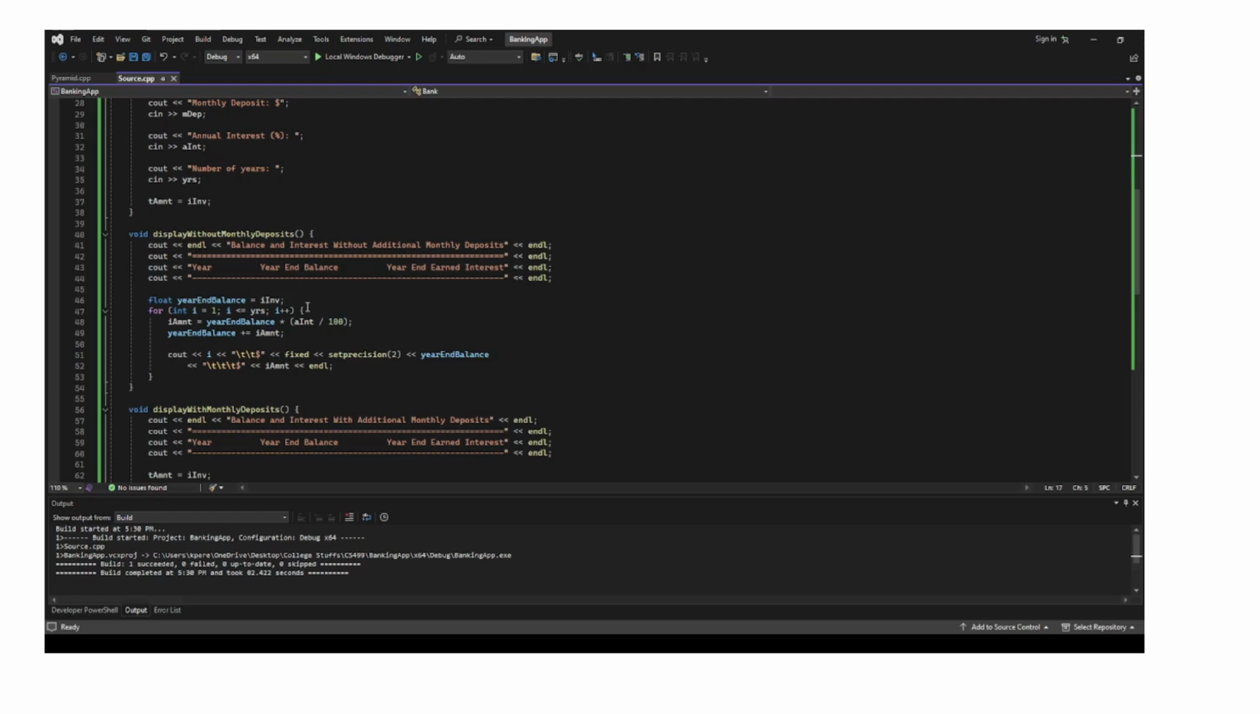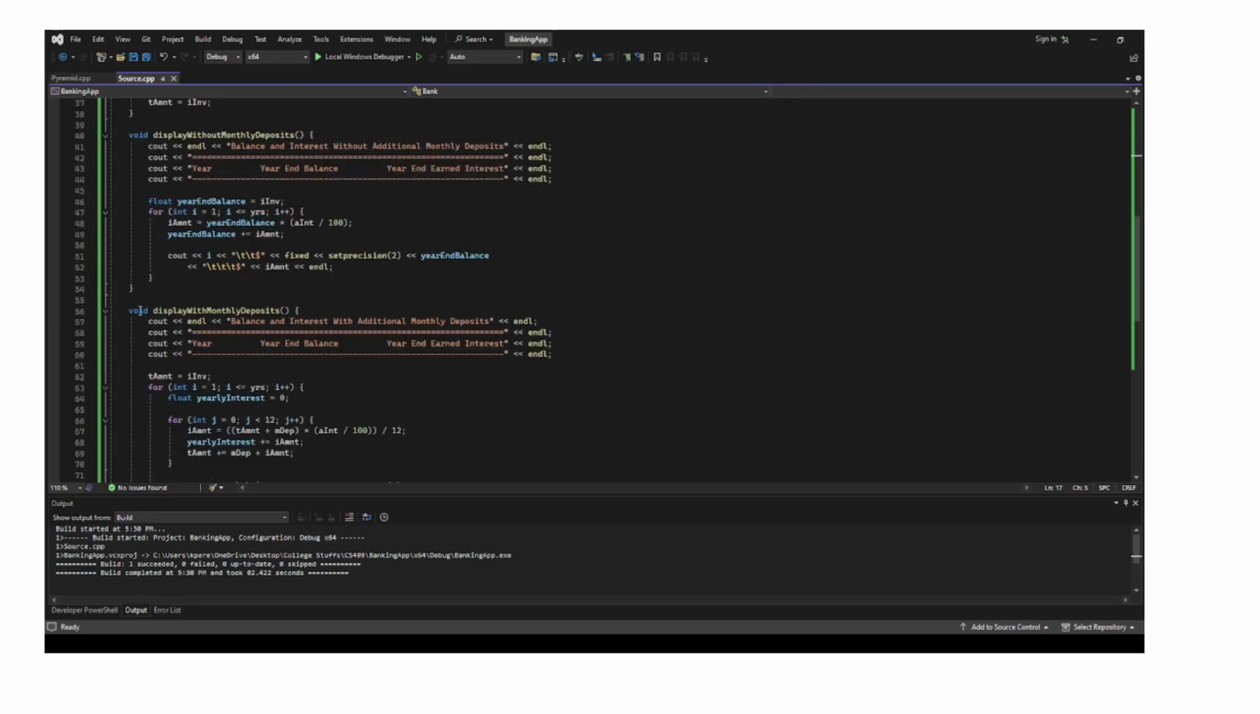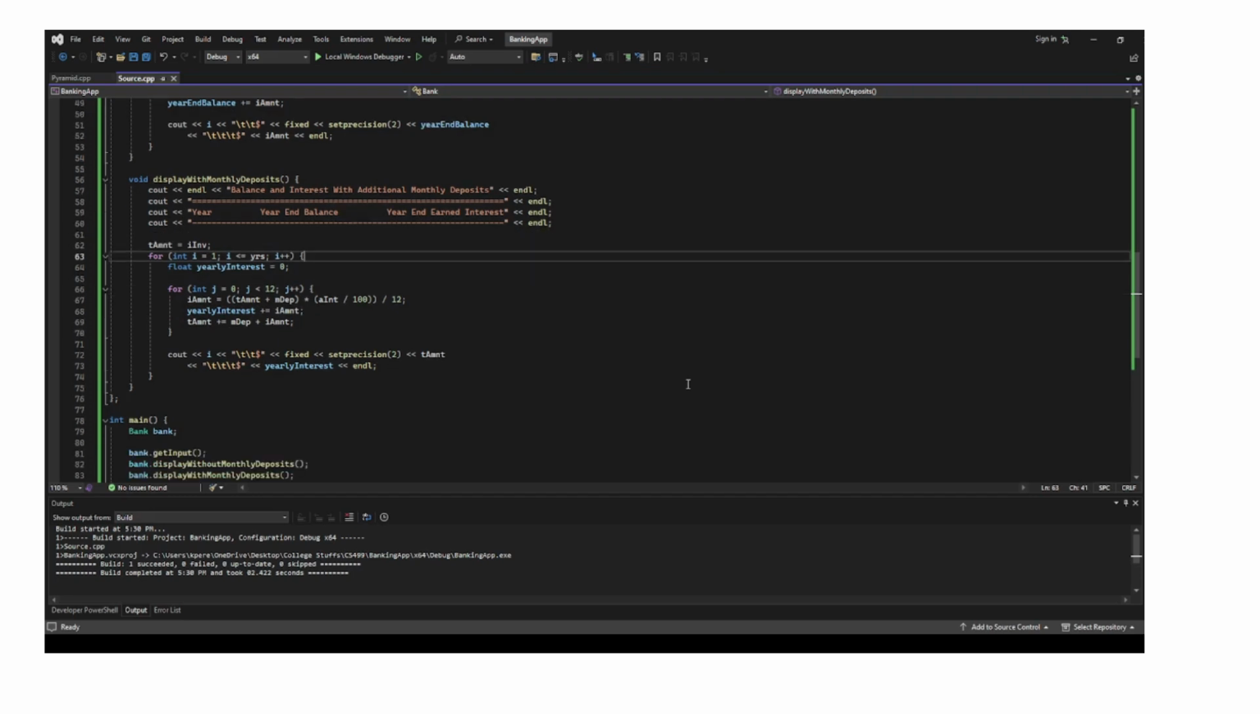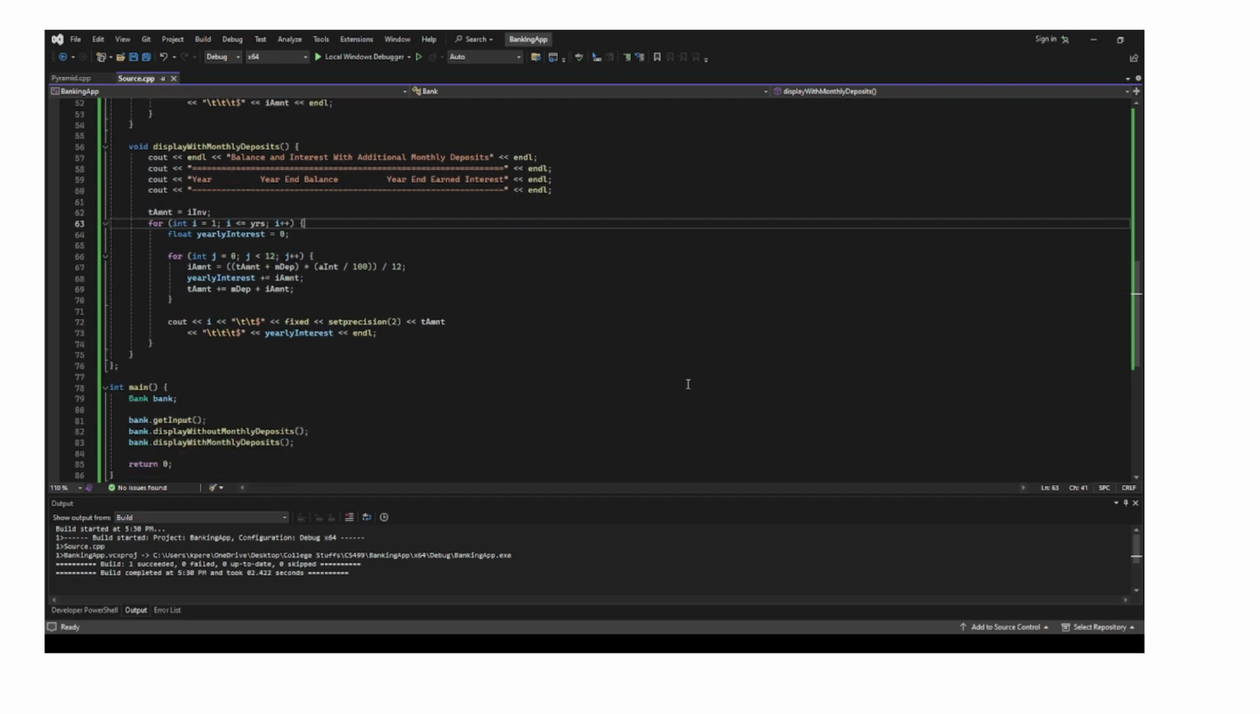Here, display without monthly deposit calculates and displays the investment growth over years without additional monthly deposits. And here, display with monthly deposits calculates similar to the previous method, but it calculates interest monthly with additional deposits, reflecting a more realistic scenario. For the formatting, the code uses fixed and set precision 2 to format output, ensuring monetary values display to 2 decimal places. This is great for readability in financial applications.